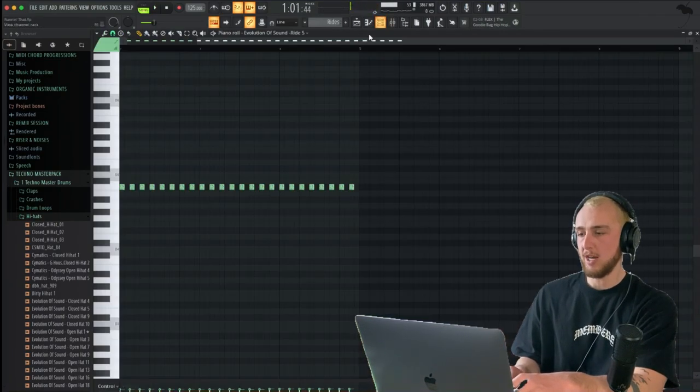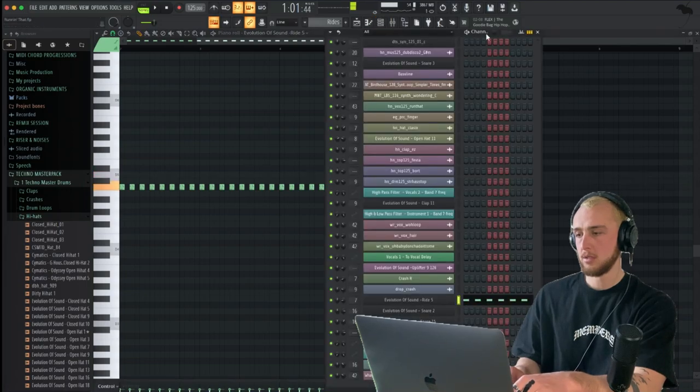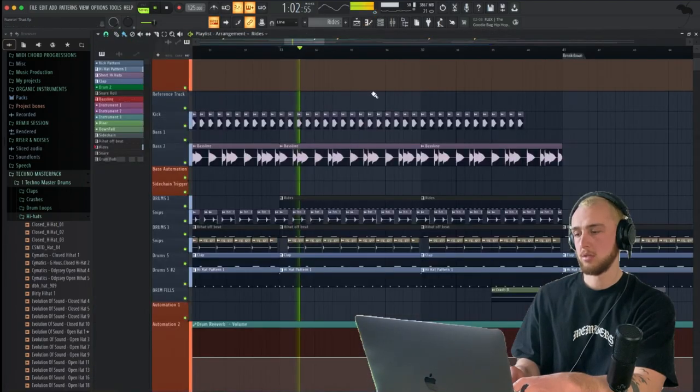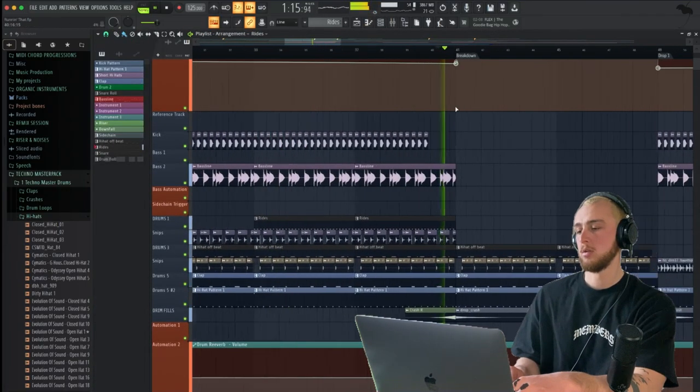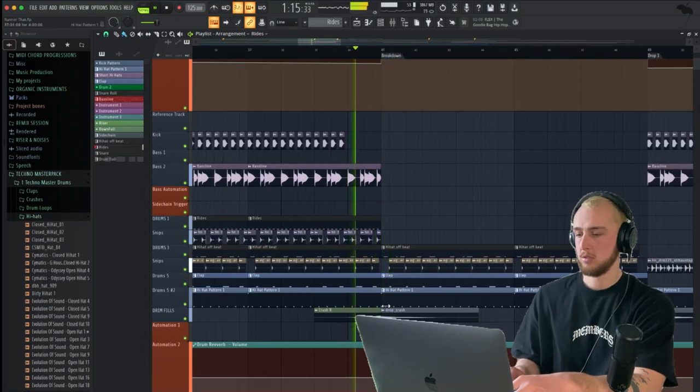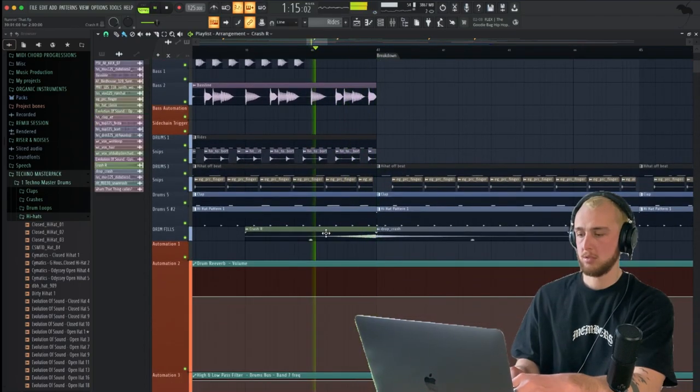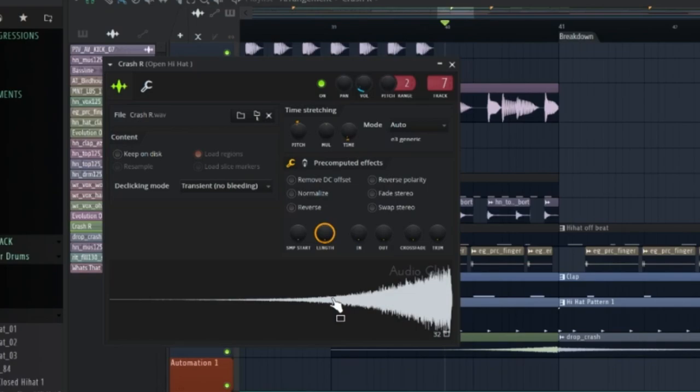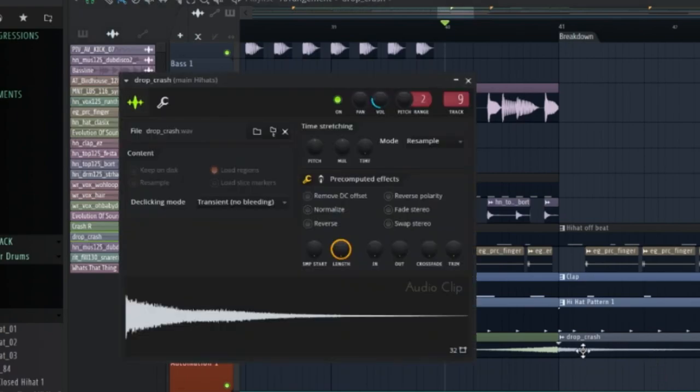Of course we have those rides here. This is just this crash, this reverse crash. And then perfectly a drop crash.